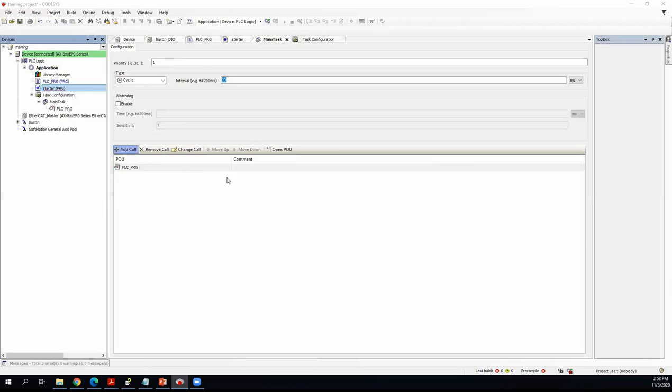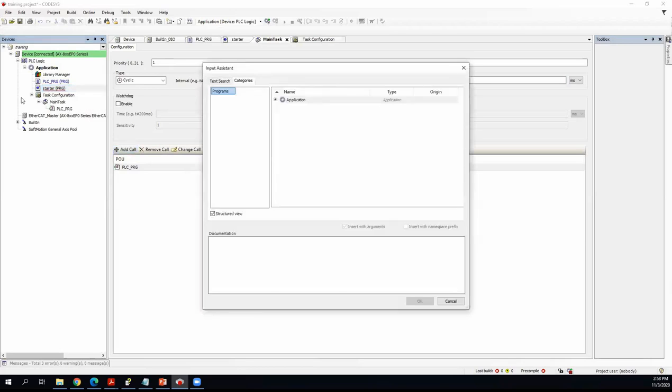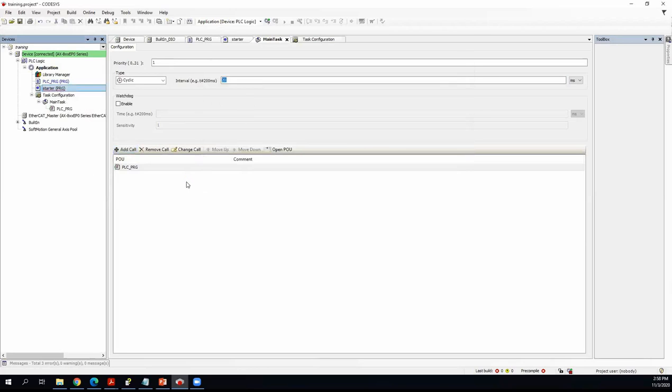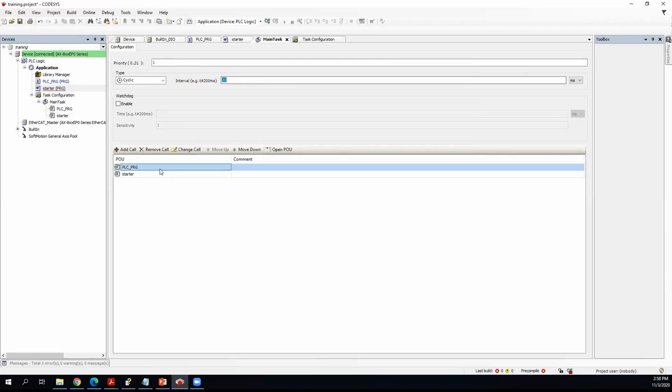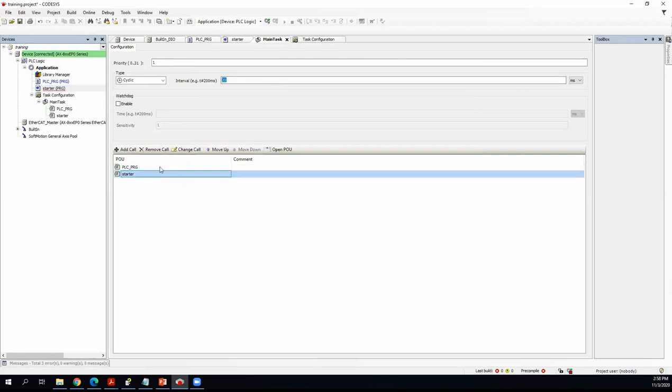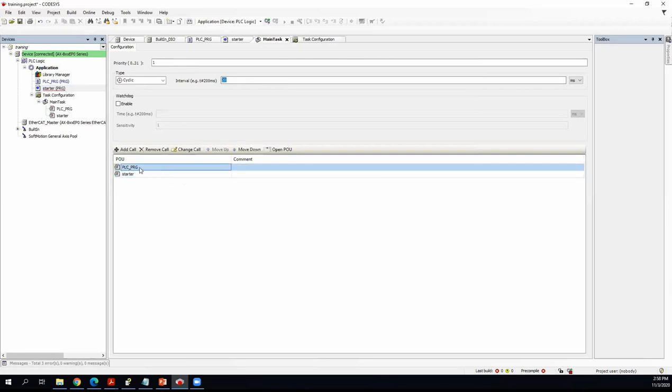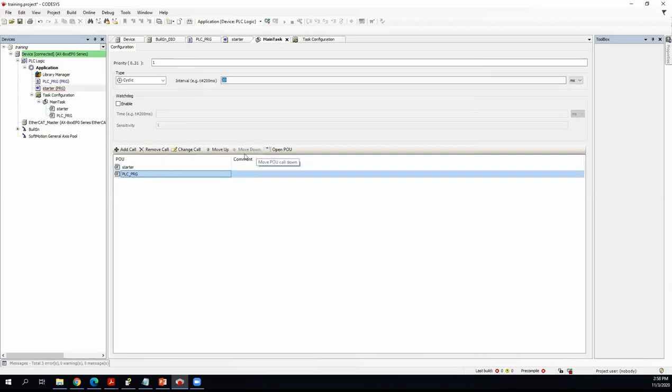So we need to call it. You can go to add call, or you can simply drag and drop. So starter will also execute every 20 milliseconds. This is also the execution order. First the PLC program is executed and then starter. You can also change the position, so the PLC will execute starter first and then the PLC program.